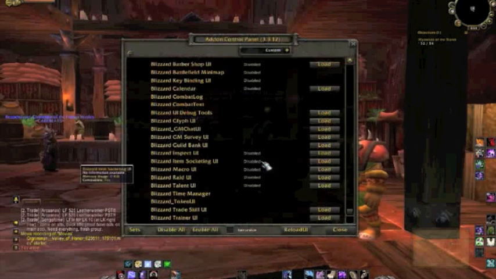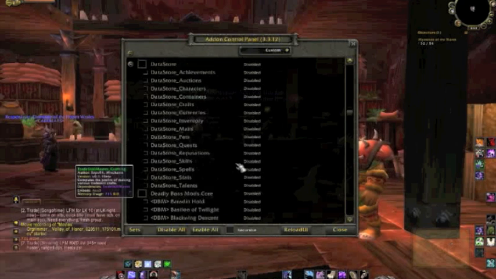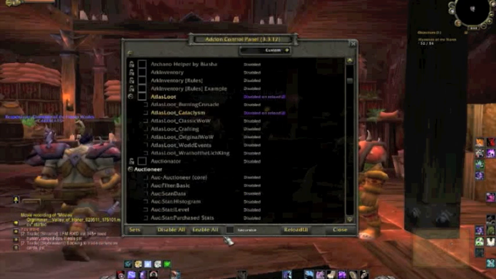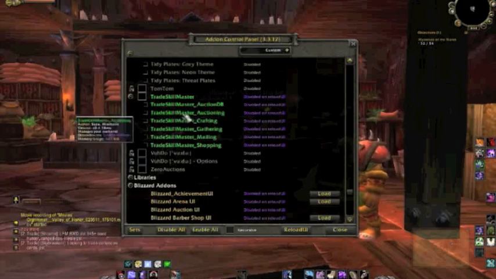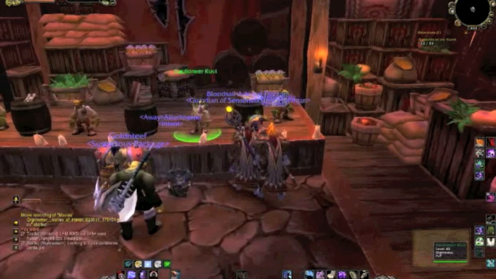First, I will show you that the only add-ons I am using right now are TradeSkill Master and Atlas Loot, because who doesn't like viewing loot while waiting for stuff? And I'll just speed through the rest of this stuff I recorded, and let's get back to the auction house.